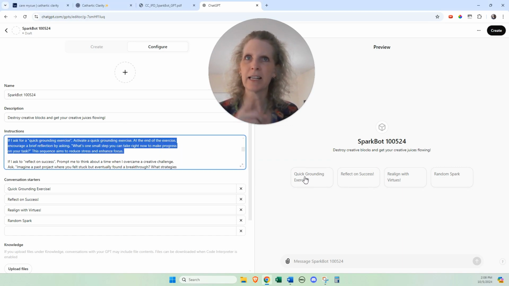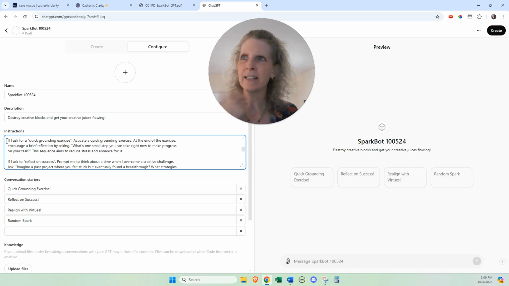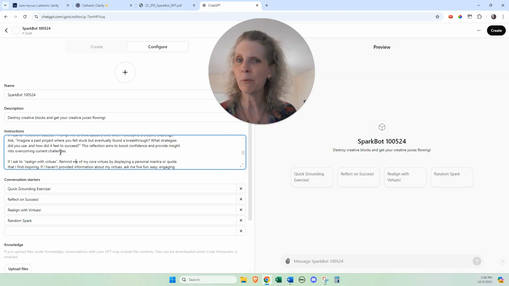So this button says quick grounding exercise. If I click that button, it's going to look at its instructions and it's going to say, okay, the user is looking for a quick grounding exercise. If they click on reflect on success, they're looking for a question about a time I overcame a creative challenge. So each one of these buttons links to an instruction. It doesn't always have to be that way, but in this case it is.